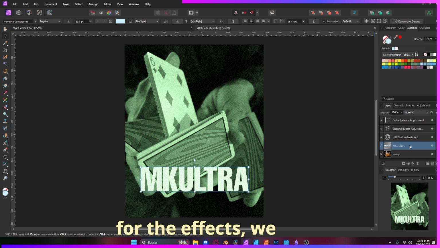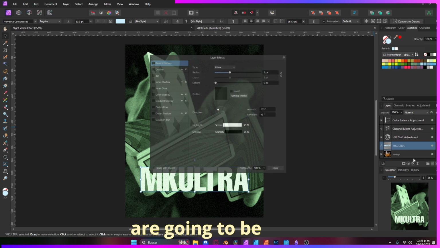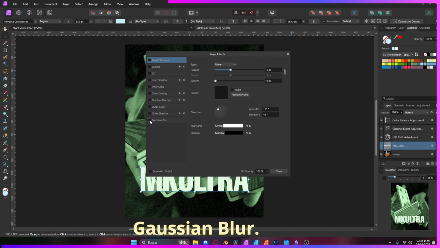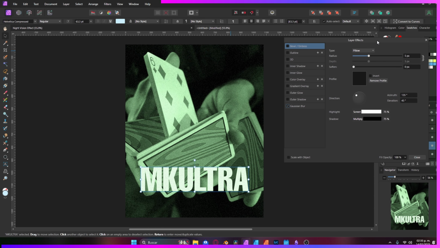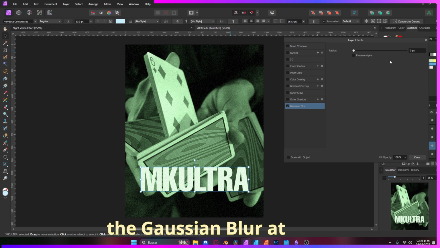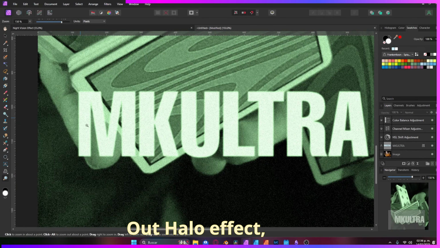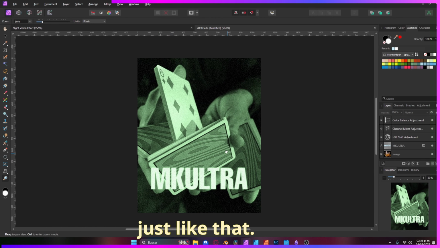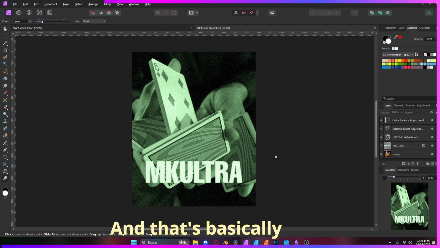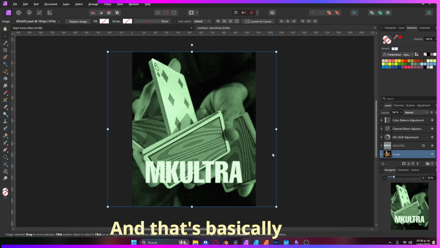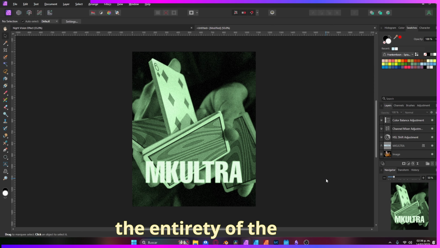Now for the effects, we're going to be adding a Gaussian blur, and let's just leave the Gaussian blur at 1 pixel, just like that. So it creates this outer halo effect, just like that. And that's basically it.